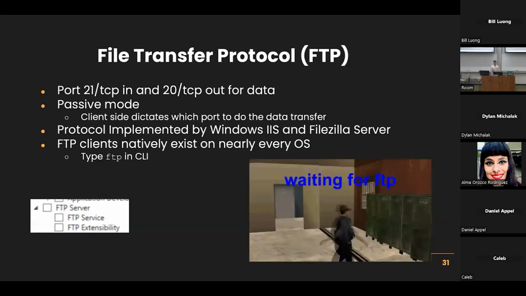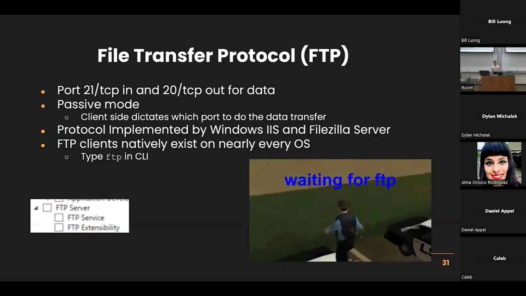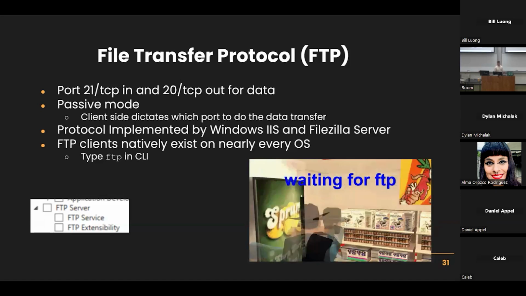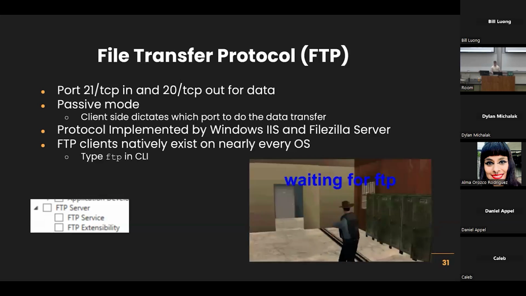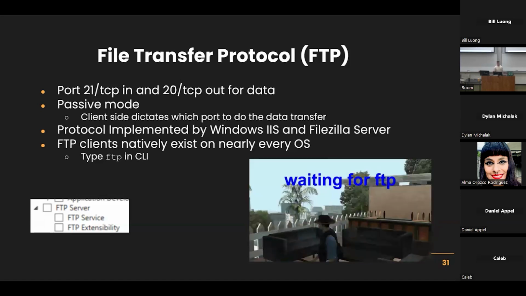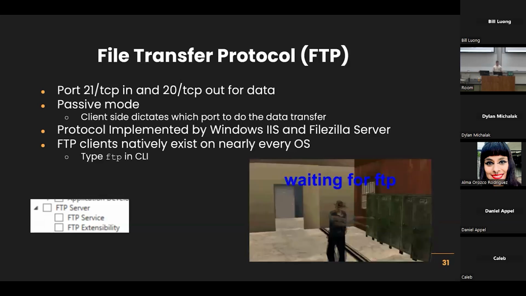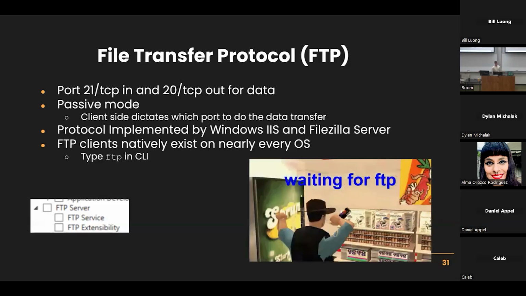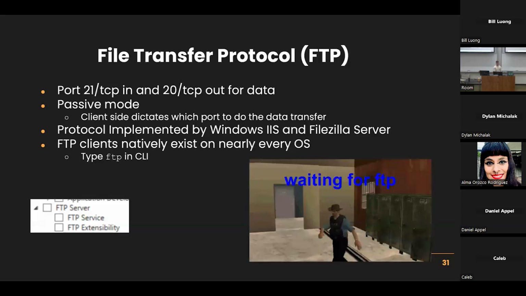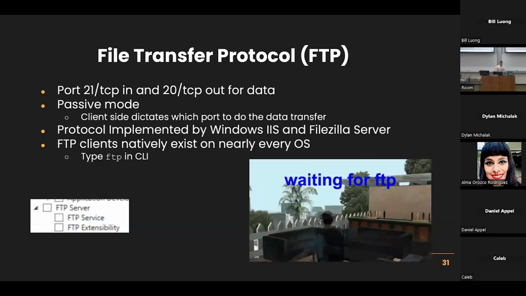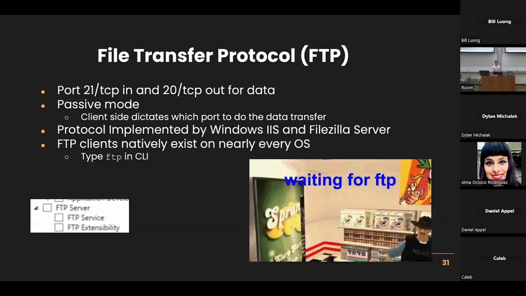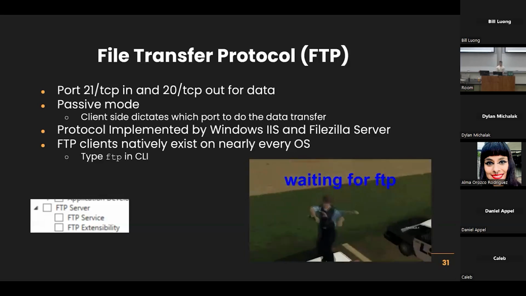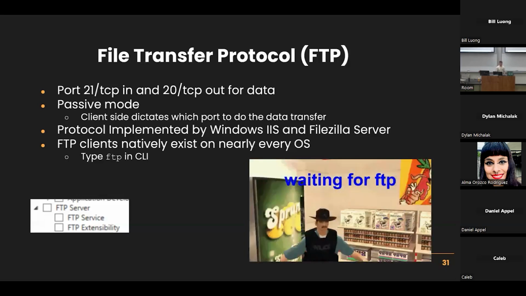And they have to be managed differently. Managing FileZilla requires its own GUI, as opposed to the Windows version. So it's pretty important to be somewhat familiar with all the versions. And FTP clients sort of natively exist on nearly every operating system. In Windows, just type FTP in the CLI, and you should be able to use it to access file servers. Yeah, from pretty much any host. It just comes by default.